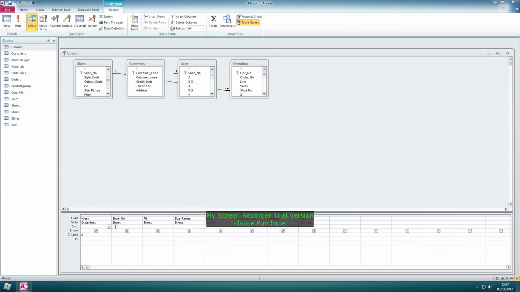I'm going to sort shoe number by ascending, that means alphabetically up to down, or numerically up to down. Customer name is also going to be ascending. Week I don't need to.